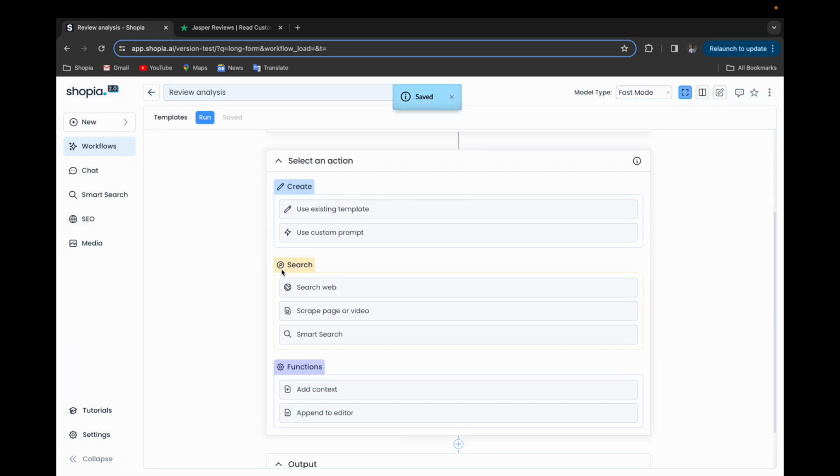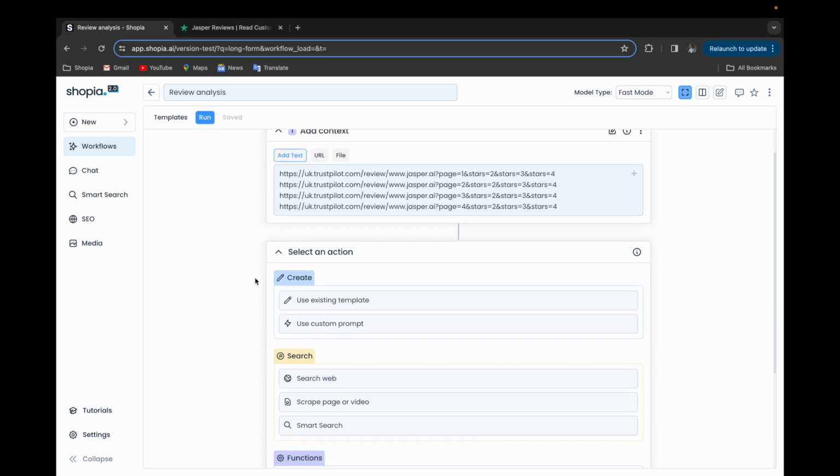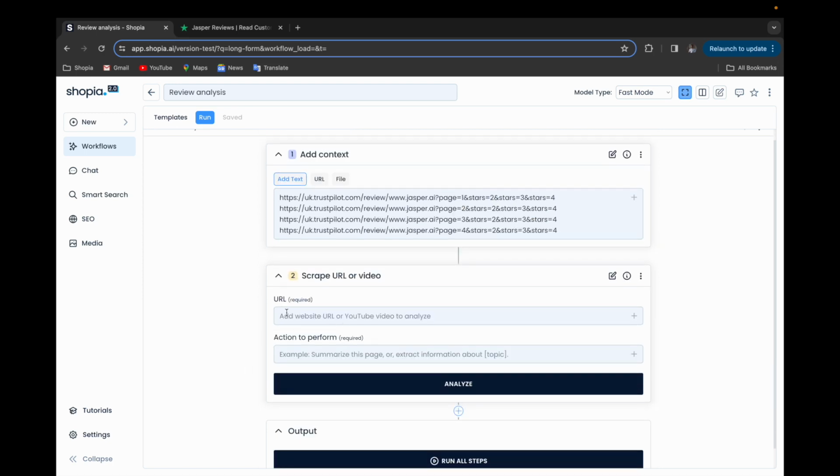And here we can choose from a bunch of actions. What we want to do is use the links that we've defined here in our context and scrape those pages. Okay, so let's just click on scrape page. And here we have a field for the URL and a field for the action you want to perform on that URL.